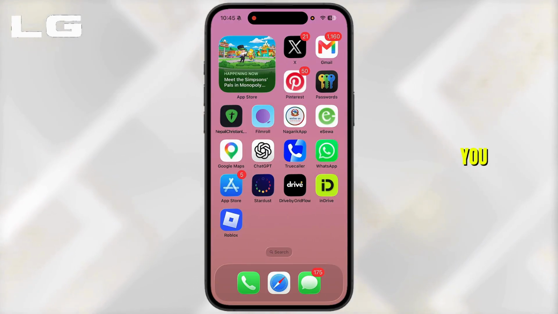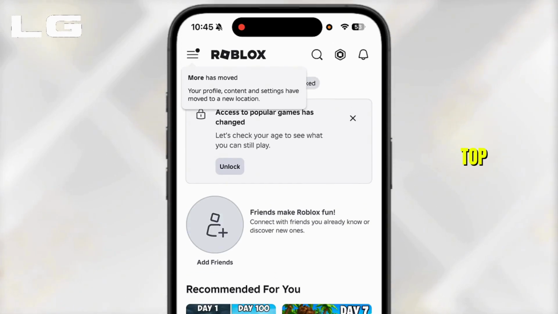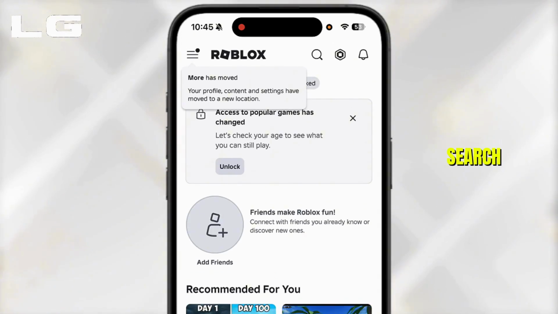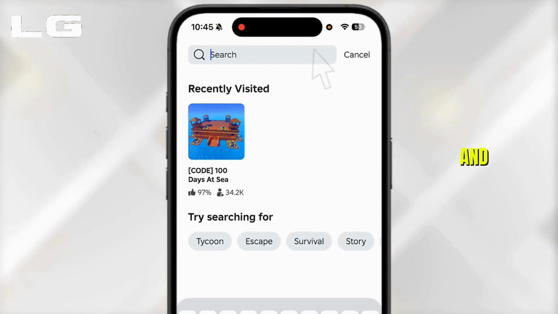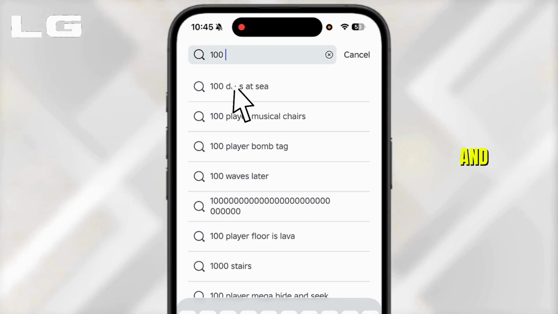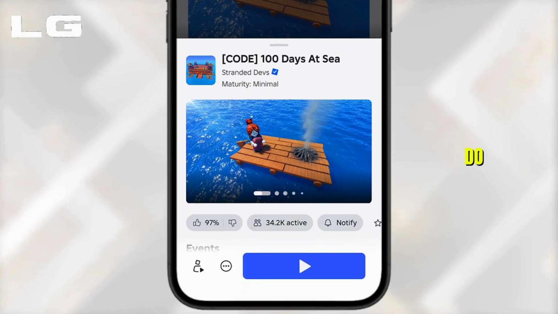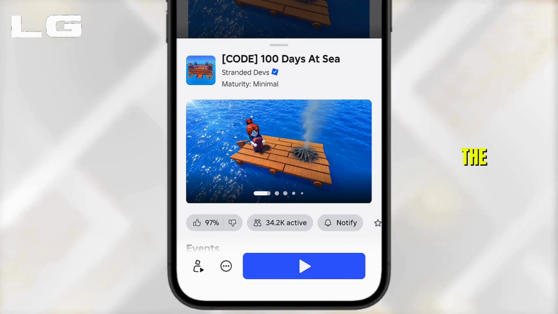To get started, you need to open the Roblox app. So over here on the top there's this search icon. Select that search icon. And from here what you need to do is type down 100 days at sea and select this in the top. And here what you need to do is tap this play icon in the bottom right.